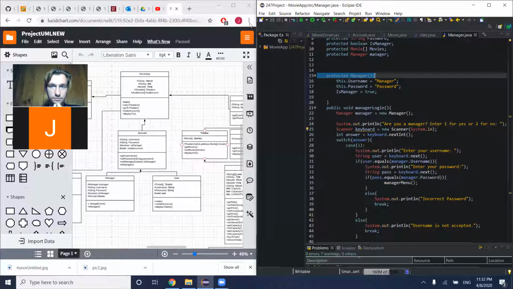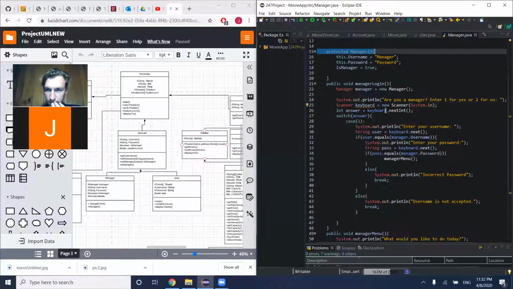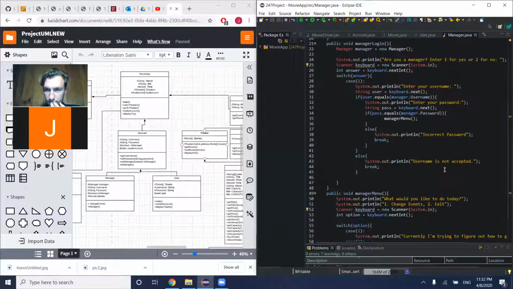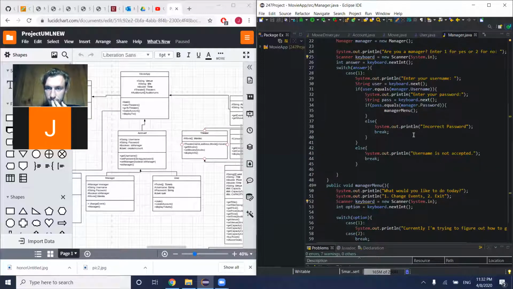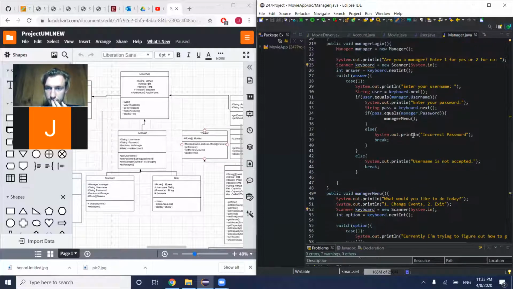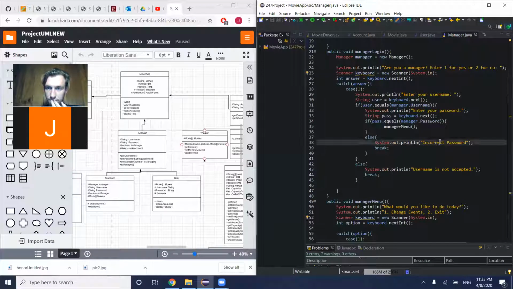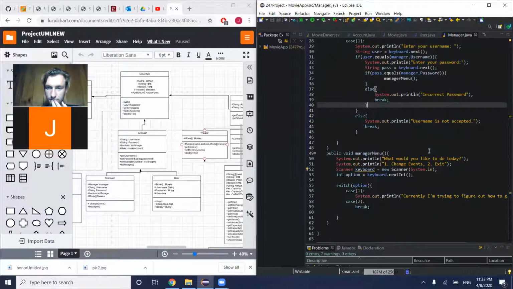It goes through and checks your login credentials to see if your username and your password match what the default constructor's is. Later on, we want to put in an array with manager usernames and passwords. And if you enter in a wrong password, it kicks you back into the app. And then down below is our manager menu, where this would go to change events whenever we have events that are able to change.